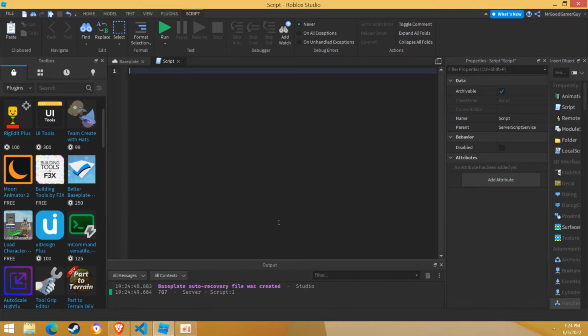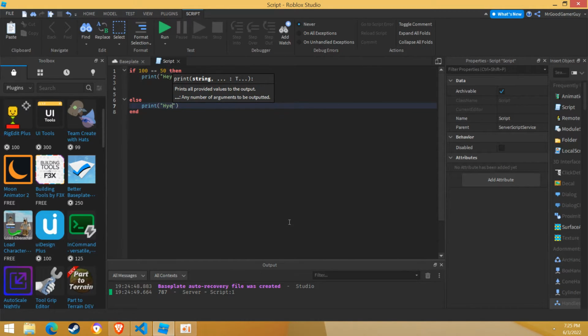Now we can also go on with elseif. So elseif is used with if statements. You can do if 100 equals 100. Ooh, no, we have to make it false. So if 100 equals 50, then we can do print hey. Now we're gonna do that, and then we can do else, because 100 doesn't equal 50, so we want to print something else. All right, else, we can do print hey, with a period. It doesn't.